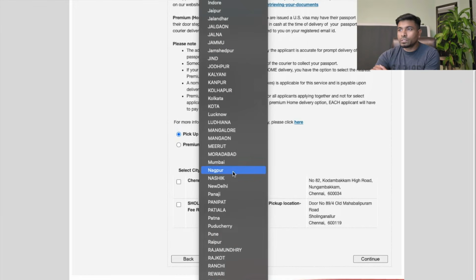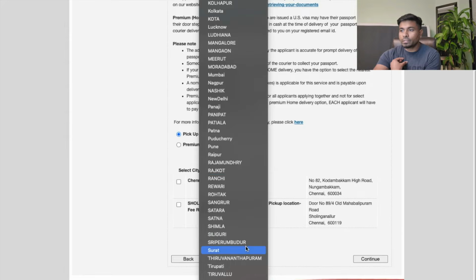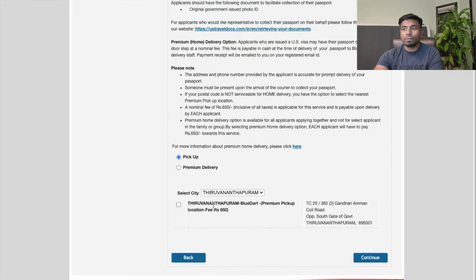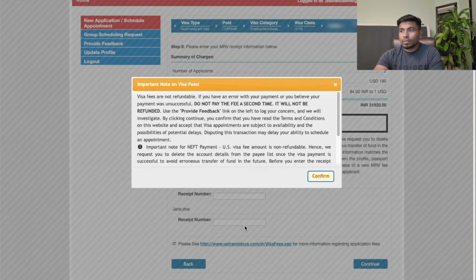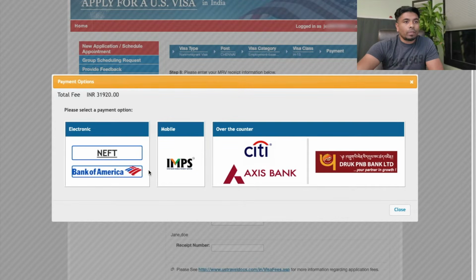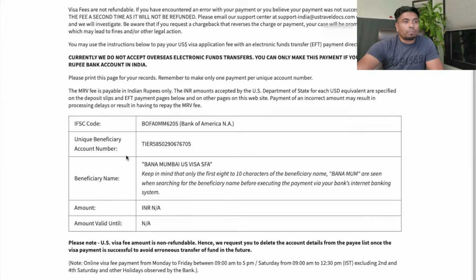I am going to choose another option. If I select Trivandrum, it doesn't give me the option of picking up from the consulate. It is giving me only the Blue Dart location. If you select this option and say continue, then the next step is to make the payment. I'm going to click confirm. If you pick any of these options, it is going to generate your unique ID.